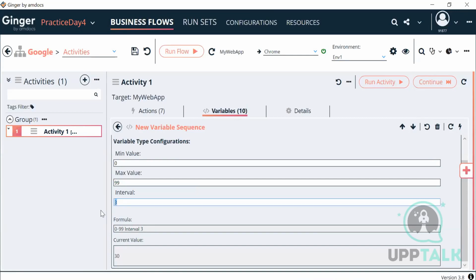Let's suppose in the Excel you want to read data from all the odd number of rows, or multiples of 3 or something. Then you can use this sequence variable. Each time the variable will be incremented by 3, and then you can read the data from the third row, then the sixth row, ninth row, 12th row, and so on and so forth.